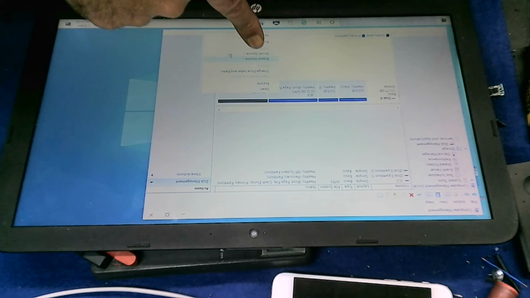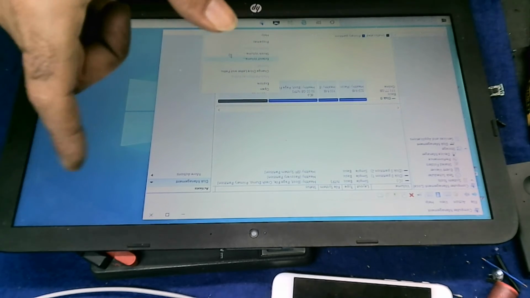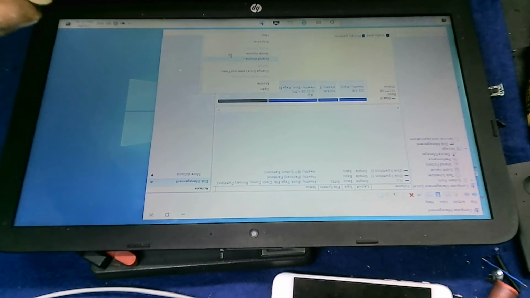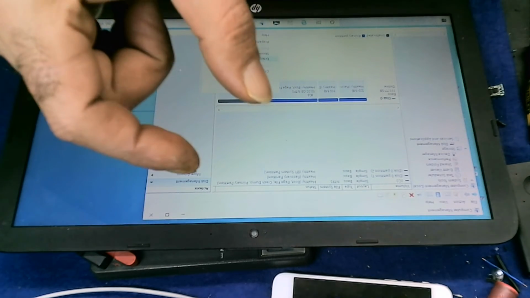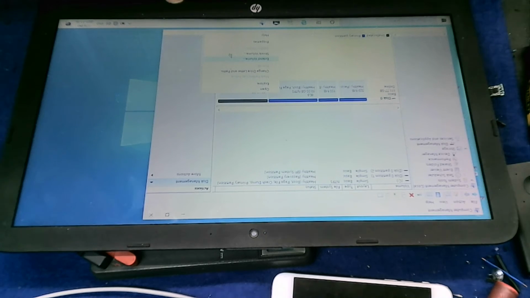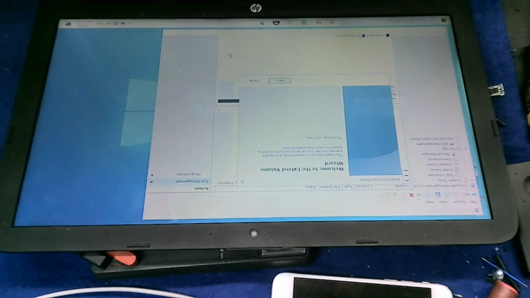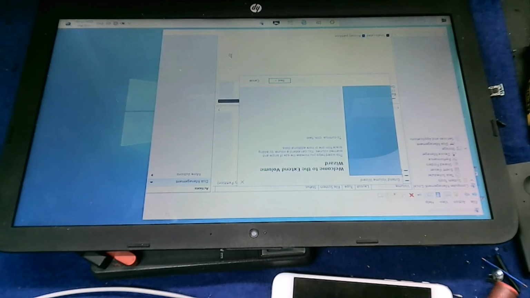So choose Extend Volume. Extend means you can increase the memory of your C drive. After that there's Shrink, where you can also squeeze it if you want. But here I'm showing you how to extend your C drive. So just go to Extend. When you press Extend, it will show you how much space you have left over in your computer. Okay, go for Next.